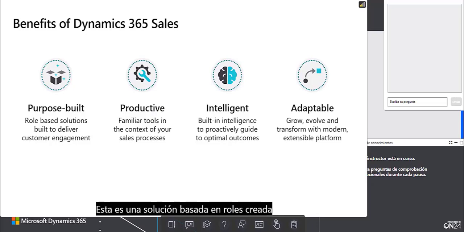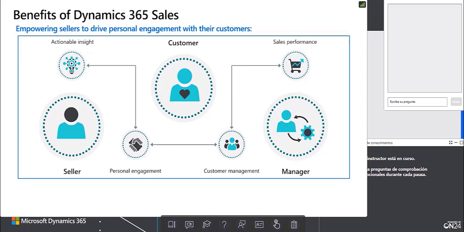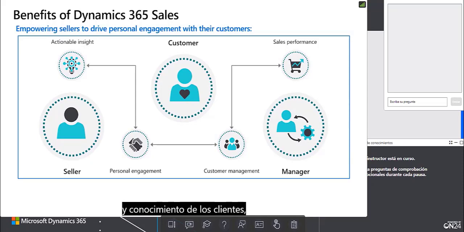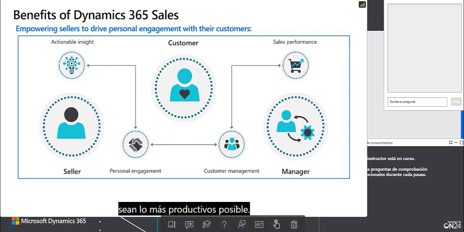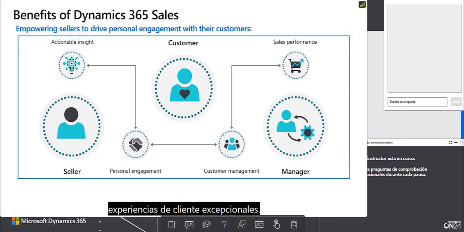This is a role-based solution built to deliver customer engagement. Today, the process of engaging customers really can't be a one-size-fits-all. It needs to be adaptive across all touch points and within the context of who your customer is and what they're doing. Microsoft Dynamics enables your company to build customer trust, loyalty, and insight while also enabling your sales, service, and marketing professionals to be as productive as possible. With Dynamics 365, it helps your company deliver exceptional customer experiences.